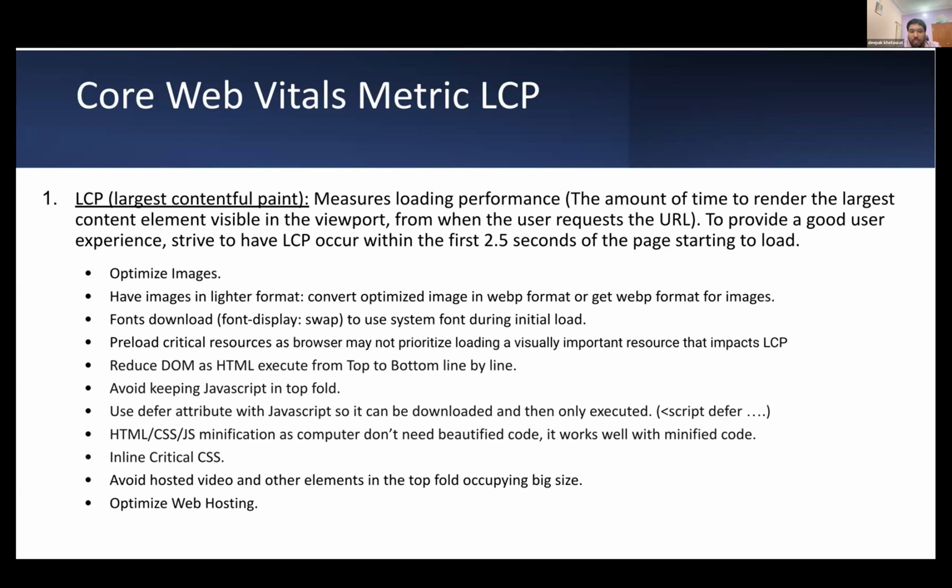We should always preload the critical resources like your hero background image or other images so that it doesn't impact LCP. Whenever the page is loaded, the browser has the directive to download these resources. So it also helps in LCP. We should reduce the DOM size for sure.